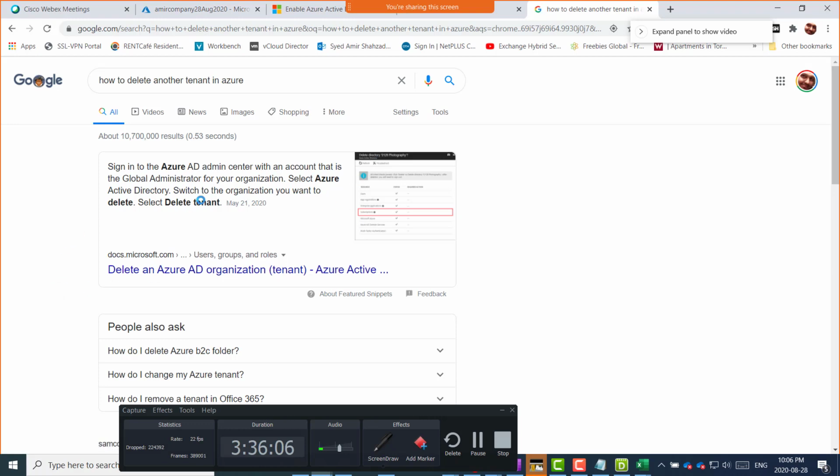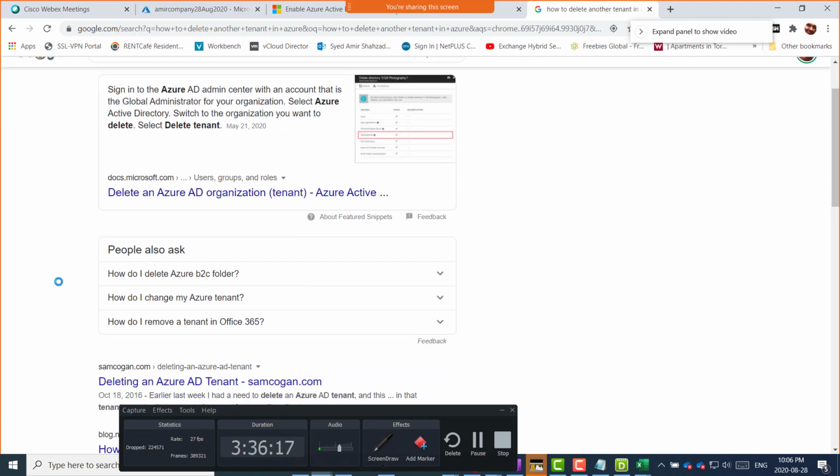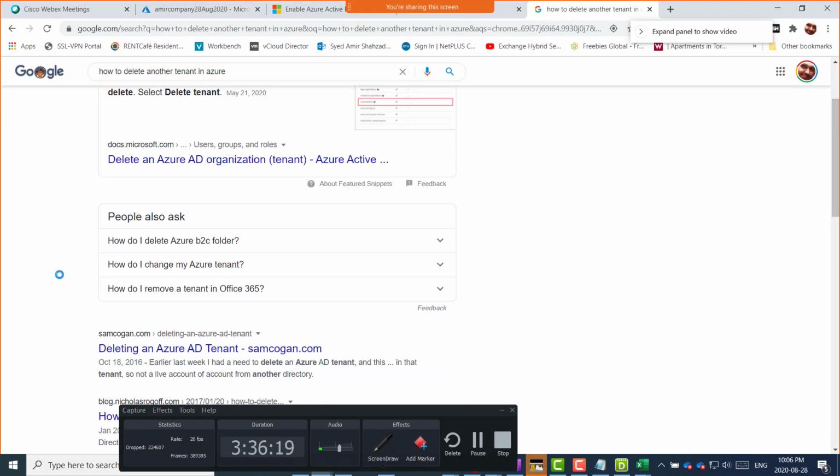Sign into Azure AD Admin Center with an account that is the global administrator. Yes, our account is a global administrator. Select your Azure Active Directory, switch to the organization you want to delete, and delete tenant. Yeah, that's what we're doing. You have to use the same account which you used to create it. In your case, it was your subscription. Yeah, I did it this way.